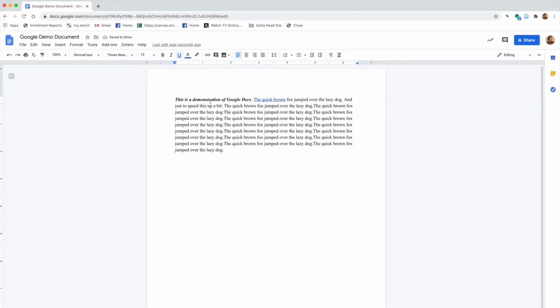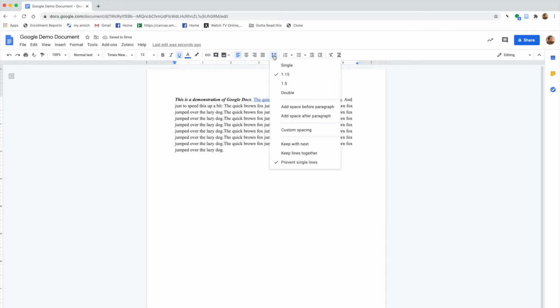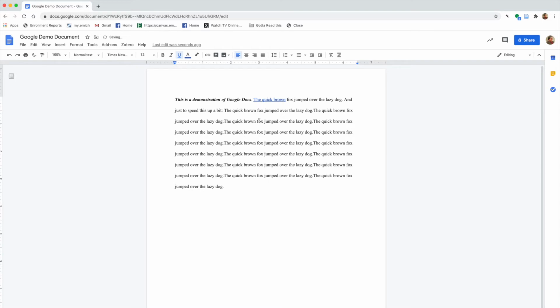This will highlight text, left justify, center, right justify. Generally should be left-sided like this. Generally speaking, as far as line spacing goes, I recommend double space because it's a little bit easier to read that way. But you can also do other things.